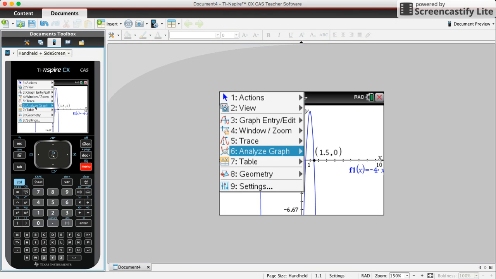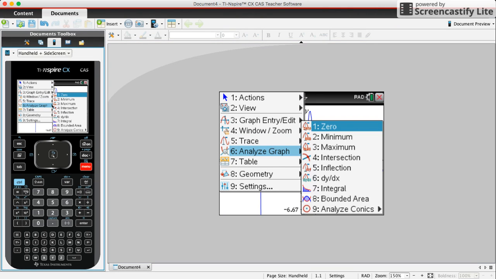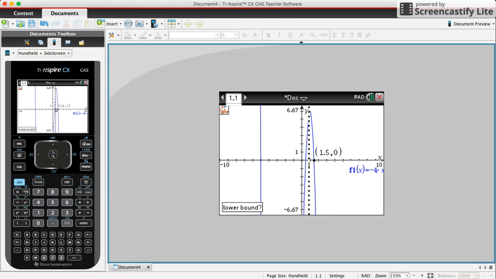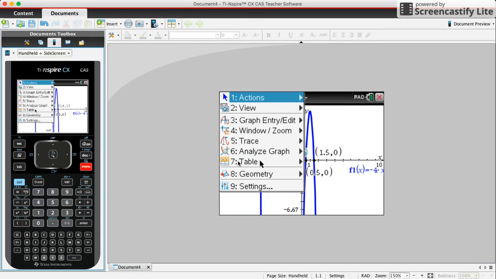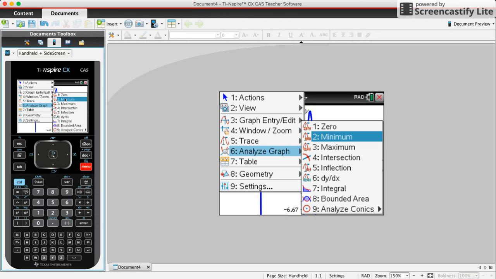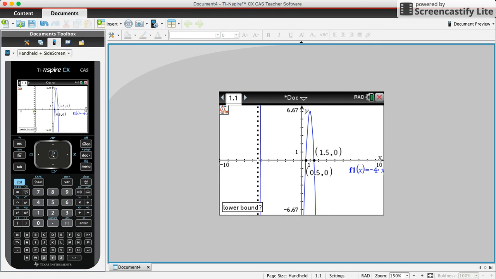Now I need to do the same for that one and that one. So menu, analyze graph, and I want my zero again. There, and there we go. We've got that. So that's 0.5. Maybe move that away a little bit. And that one, analyze graph, zero. And there we go. So I've got my 3 x-intercepts there. So 1.5, 0.5, and -5.